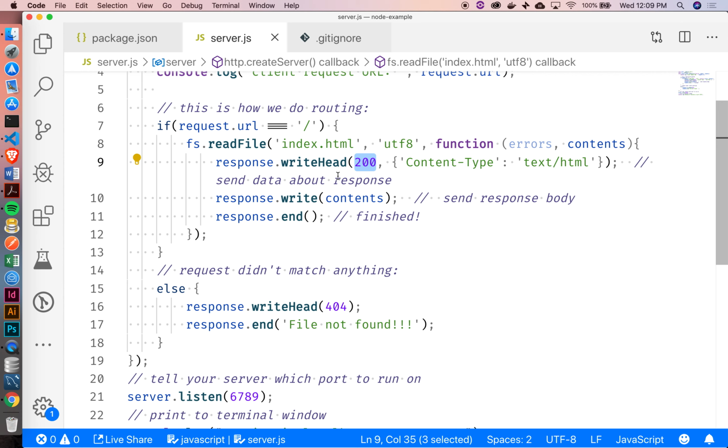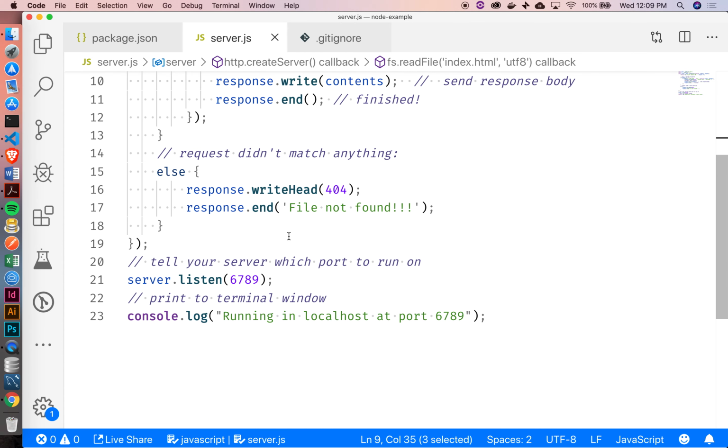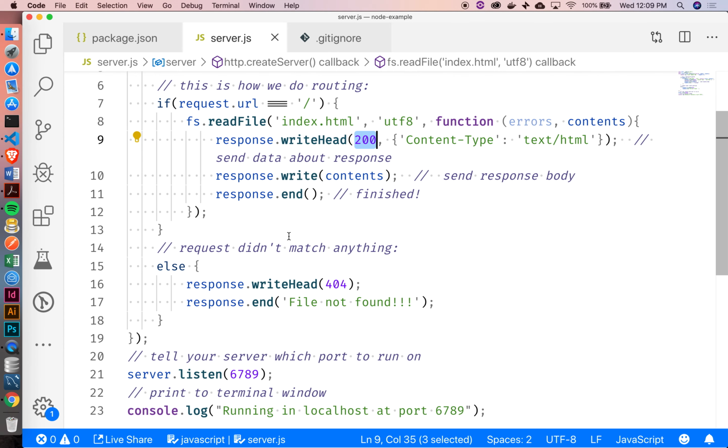Okay? So if I fire this up in Node right now, is this going to work as it's written? Should be.